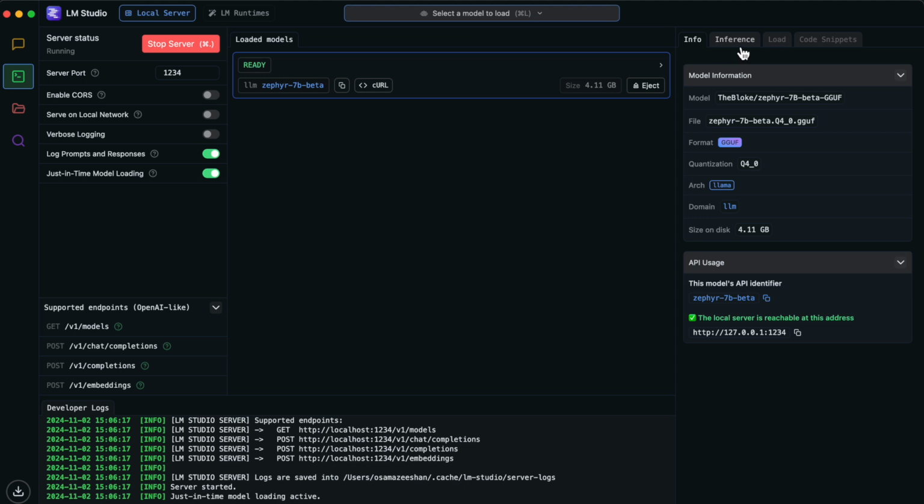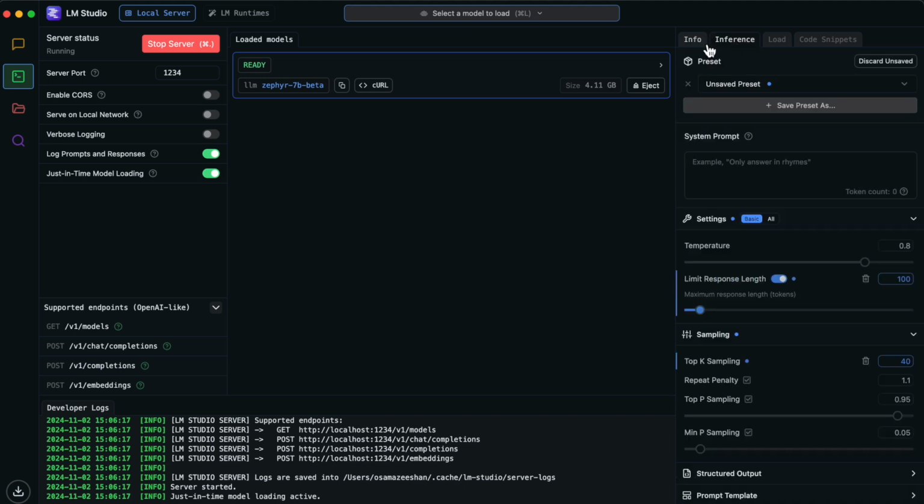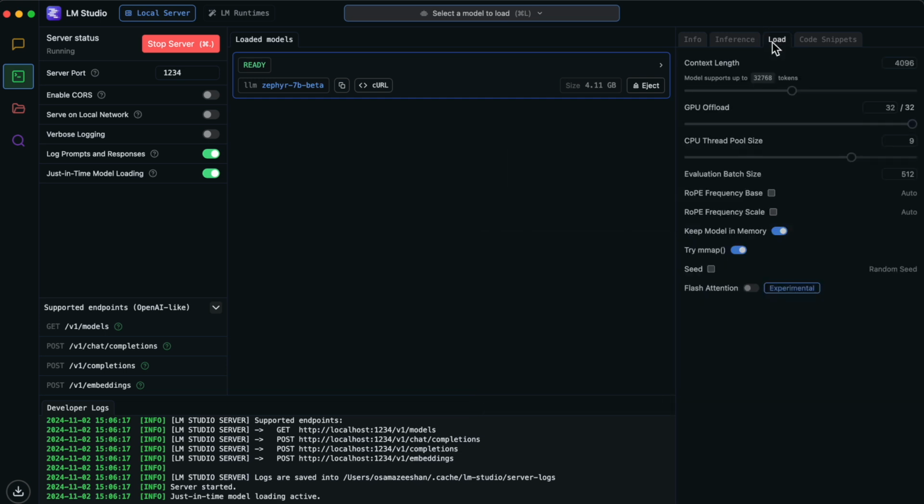And now on the right side, you have different options, right? So in inference, you can set different parameters. You can limit the response length. Currently is 100. Let's say I could do up to 2048, so it's a max limit. You can play with sampling rate, top P sampling rate, and other options. You can also define a CPU thread, GPU offload. I'm not going to mess with these right now. Just keep it a default setting.